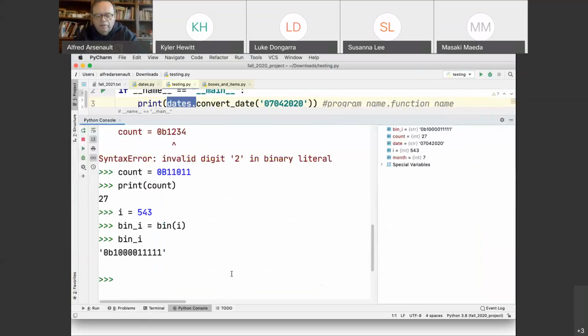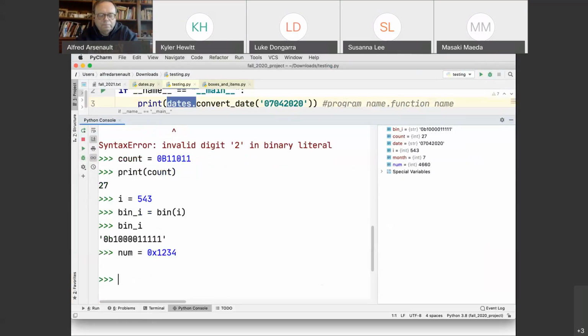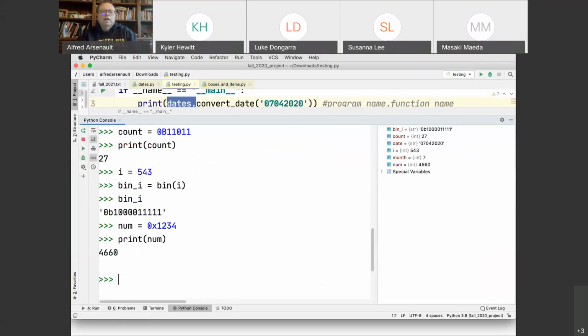Okay, so if I say num equals 0x1234, Python now knows that num is a hexadecimal number. And the print function automatically converts to base 10 for us and says that's 4,660. How we as humans would do it is like this.